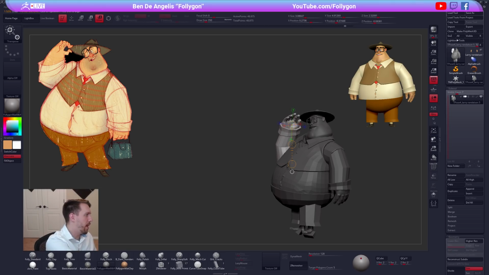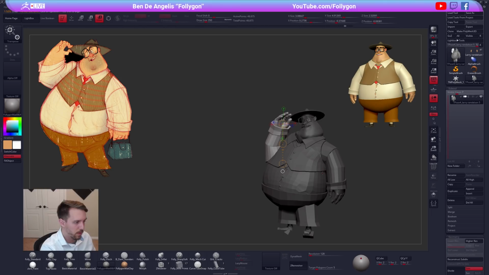So the angle of that is coming out away from him at a less steep angle than the body, but still pretty steep of an angle.